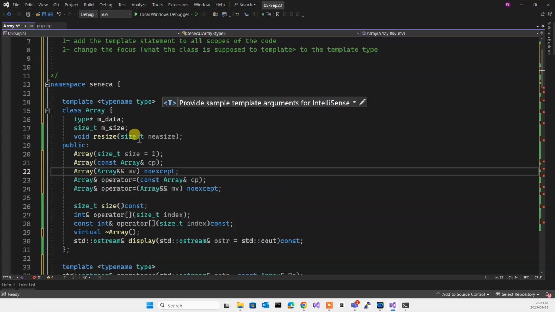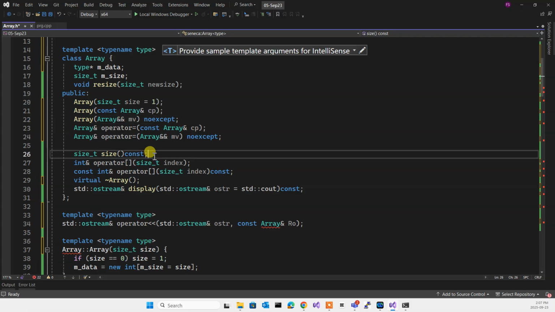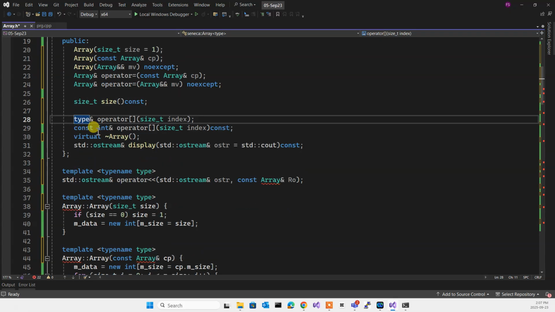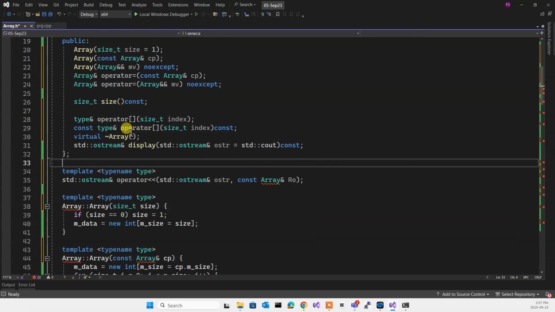Then I'm going to continue. Nothing over here is related to the type at all until I get to line 27. Let's say 28. At line 28, I am returning a reference of an element of the array. Therefore, that needs to be a type. I am returning, again, a constant reference of the element of the array. And that needs to be a type. And the rest is nothing. So I'm good. I'll continue with the rest.